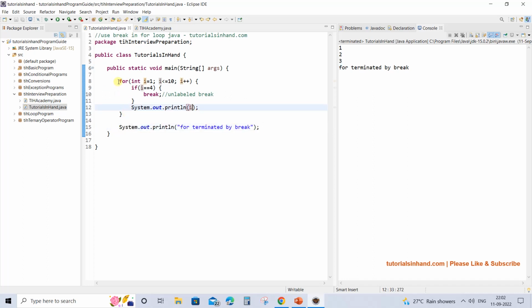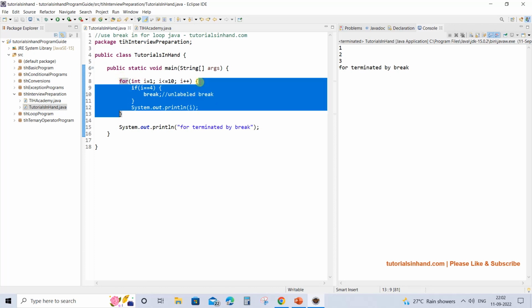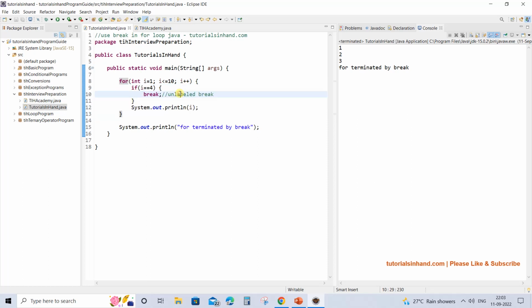So here we have explained how we can use the break statement, or you can say the unlabeled break statement, with a for loop. Now in the next video tutorial we will be showing how you can use labeled break with nested for loop, that means with a for loop within a for loop. So stay tuned for the next video tutorial.